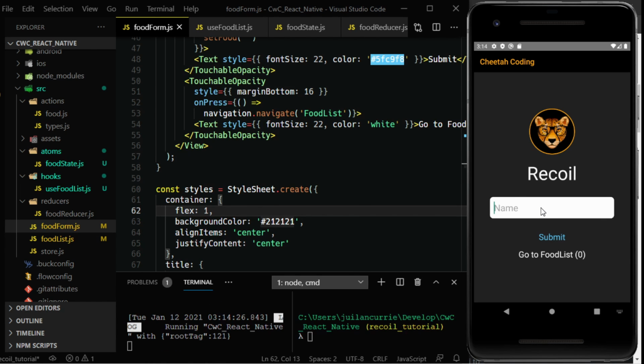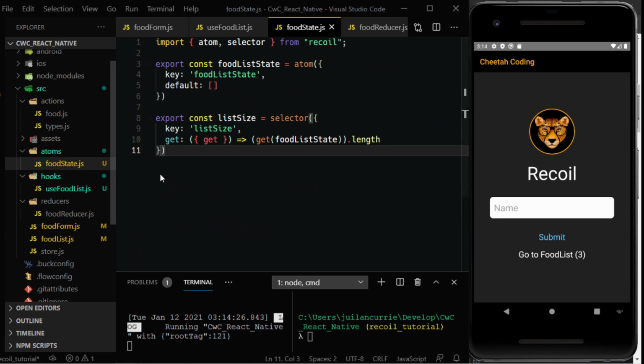And now I want to add some items to the list. So let's go up here and I want to say pasta, press submit. You can see we have one here now. Let's go up here, say orange, 2, burger, 3. So you can see that this state is being updated based on this state. So that's a pretty cool concept, and it's very easy to use in Recoil.